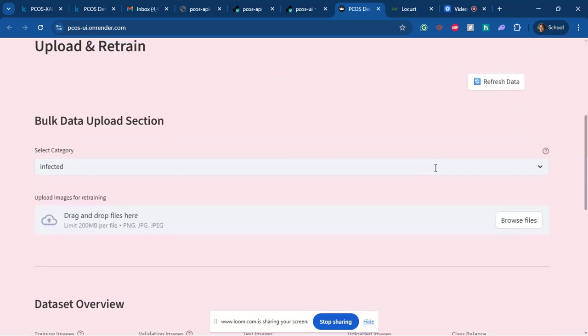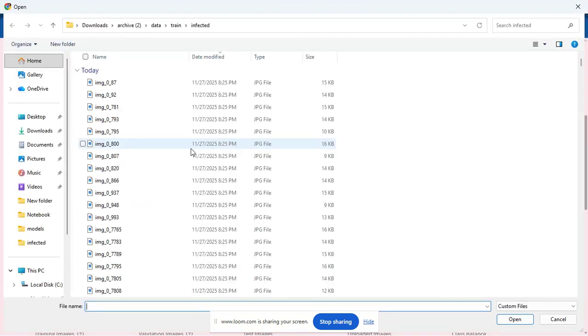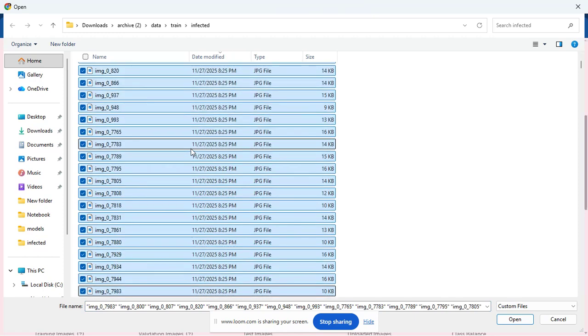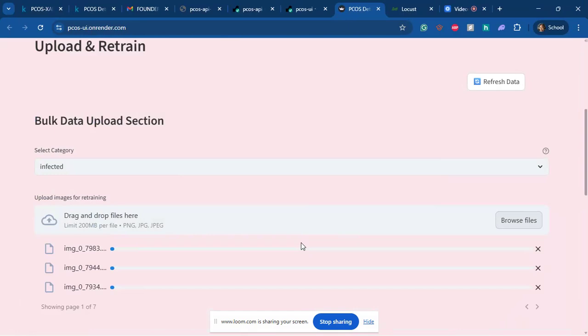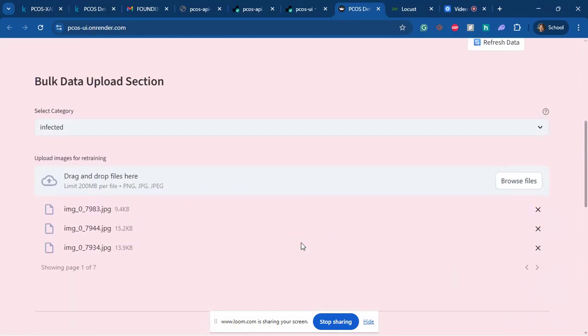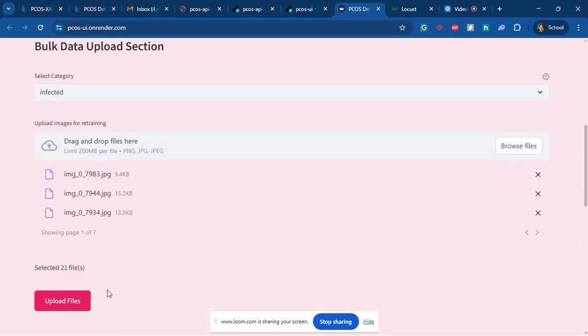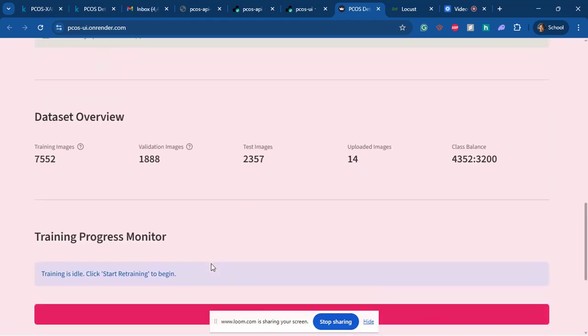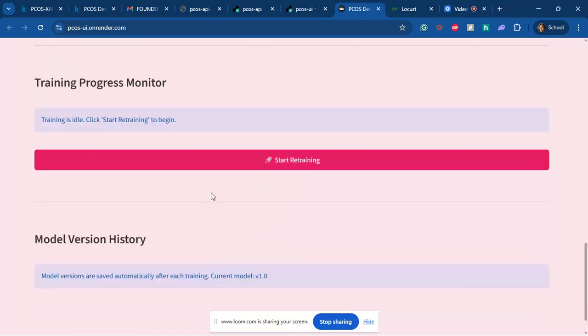Onto the upload and retrain. Basically, what you do is just click on this, this is infected, and select a couple of pictures. You open, and I can upload these files. Okay, it has been uploaded. You can see my dataset overview, and I click on retraining.